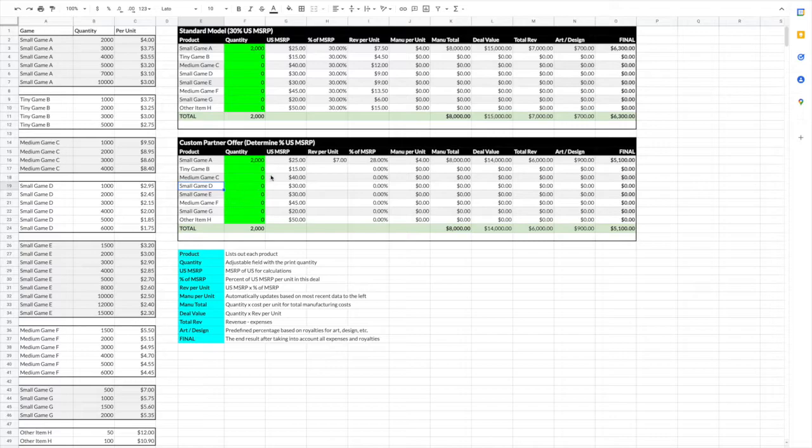This next table is similar, but here you're just going to go by revenue per unit. Maybe they say, we don't want to talk about this, but we're willing to pay 6. It'll just tell you what that percent of MSRP is. This is US MSRP. This is just another way to think of the math. You can get rid of this table if you don't want to use it. So, a couple other interesting things.